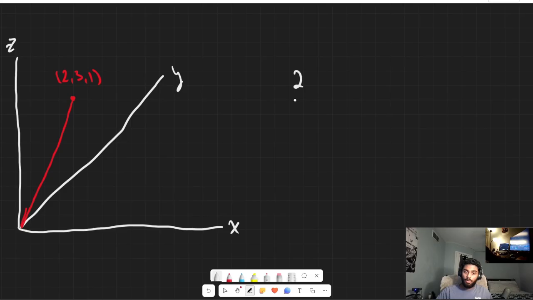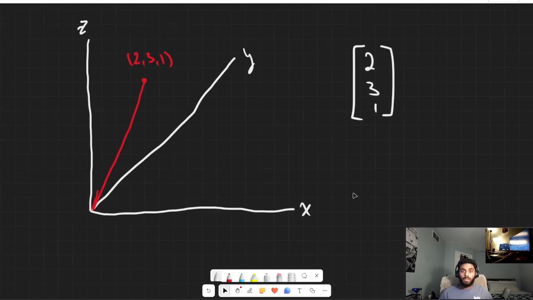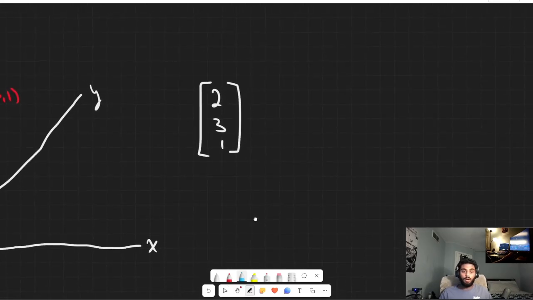So we have our defined vector here, 2, 3, 1. Well, what we can do is combine something called the basis vectors. So the simplest basis vectors are the ones pointing in the x direction, pointing in the y direction. So we can create basis vectors based on these two directions.